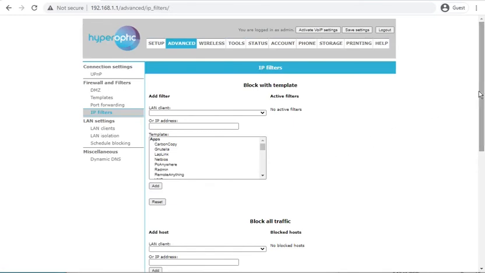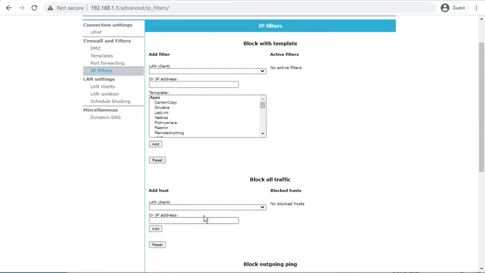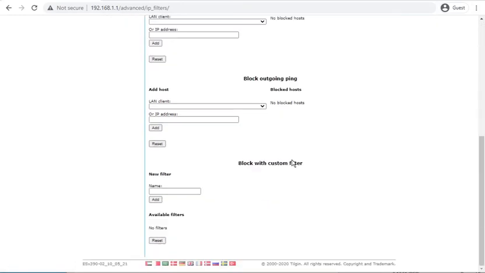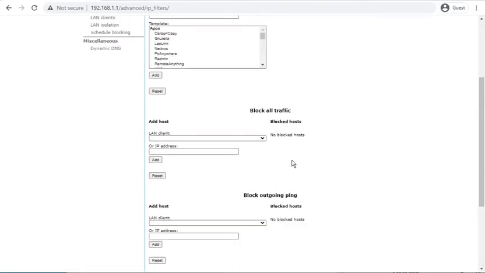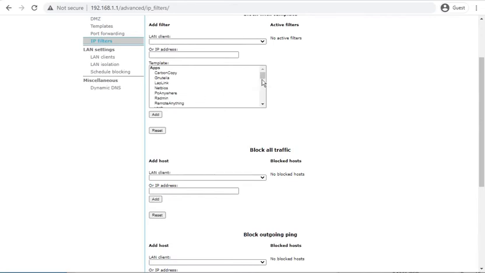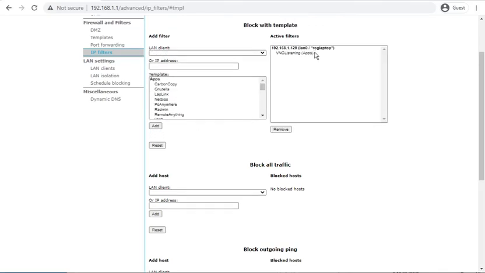Into IP filters, I guess you can do essentially the reverse of the port forwarding, maybe where it blocks stuff to devices. So, not particularly clear, add block with template, active filters. So I guess you could port forward stuff and then block some IPs from getting to it. Not entirely clear on that.